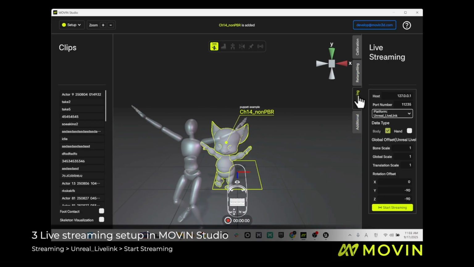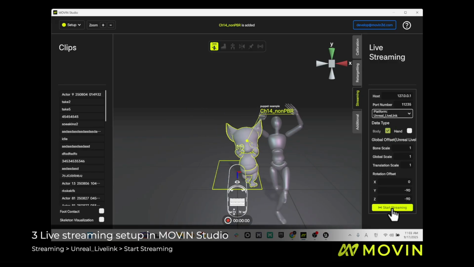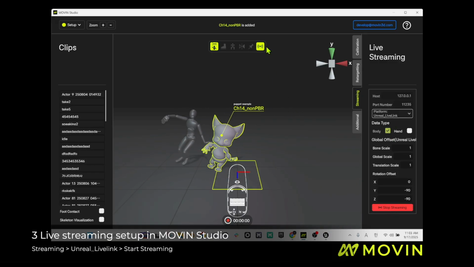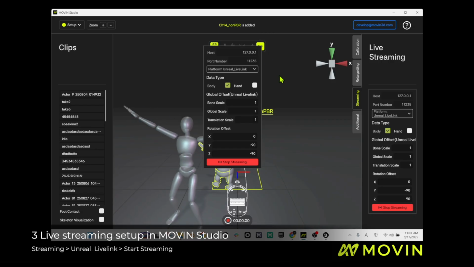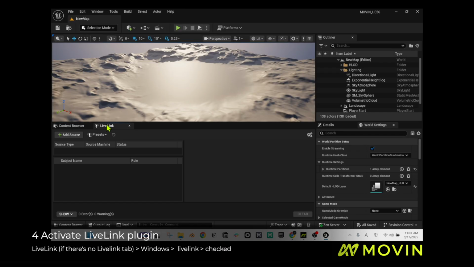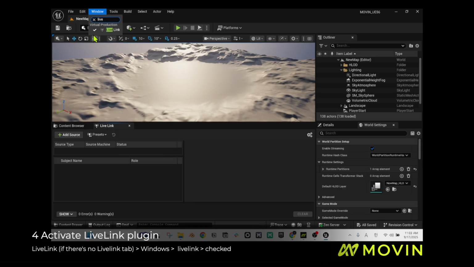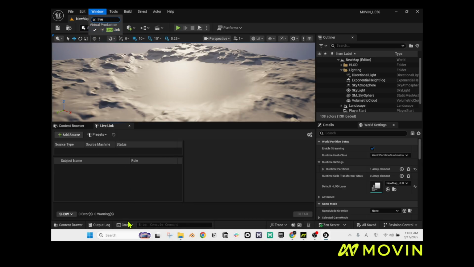Then set the live streaming setup. Check the platform's data type, then click Start Streaming. And go back to the Unreal Engine project and check this LiveLink tab. If there's not, then go to Window, search for LiveLink. Then you will see how to activate it.